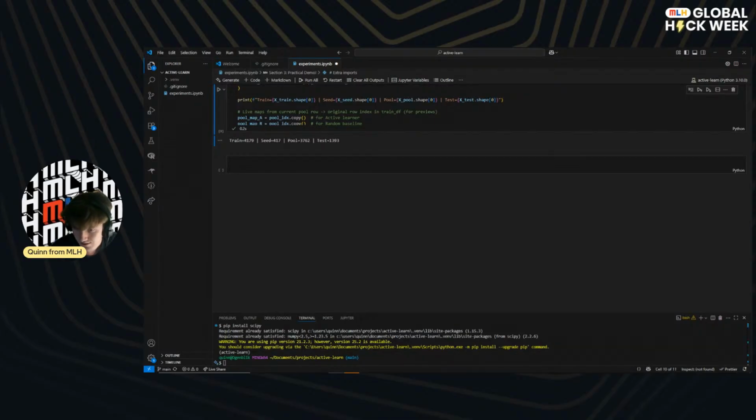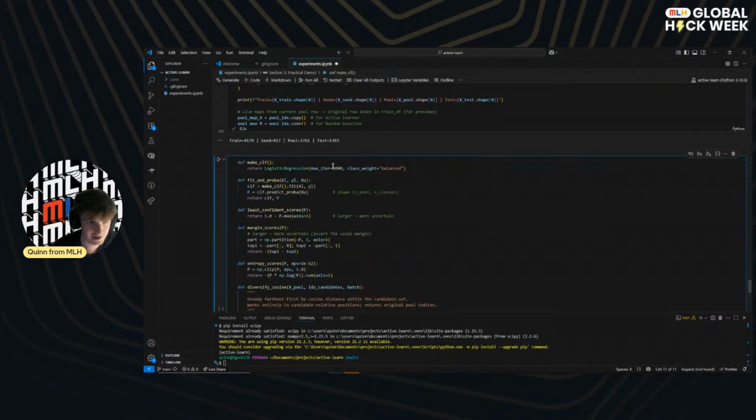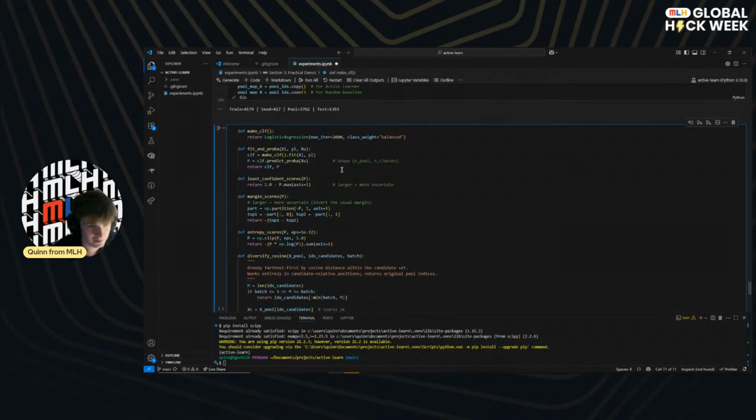What we need next is our functions that are going to help us work out our uncertainty and our diversity. I'm going to paste these in and talk through them because these are basically what we've just spoken about, right? So we've got a function that's making our classifier. We've got a function that's fitting it and getting the probabilities out, in this case much easier than what we were doing earlier.